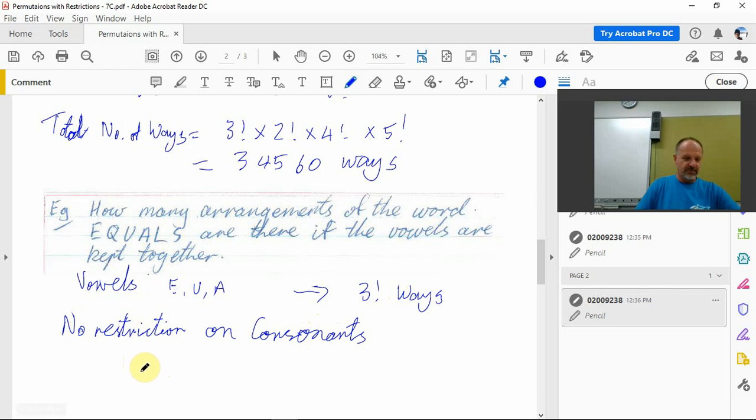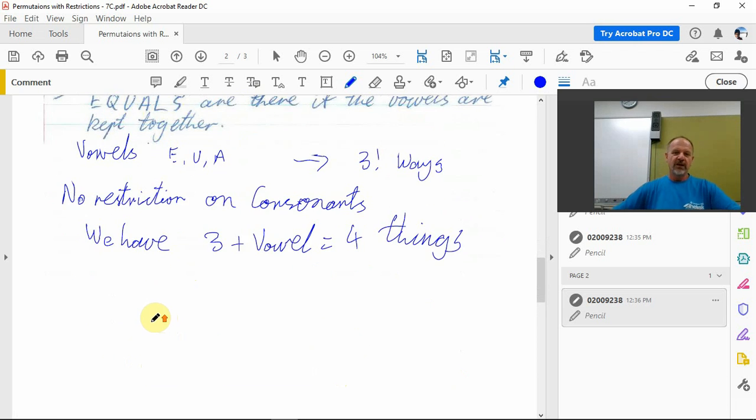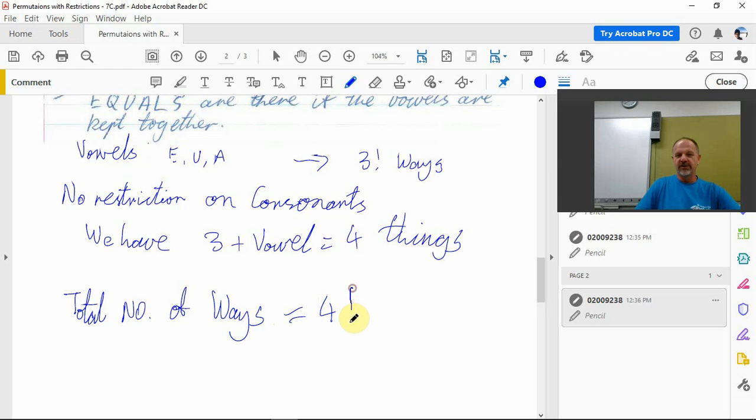So what we have then is 3 consonants plus the vowel group, which is 4 things that we need to arrange. And so our total number of ways is the number of ways that we can arrange those 4 things times the number of ways that the vowels could be arranged amongst themselves. And then, of course, that's 144 ways that we could arrange the letters of the word equals so that the 3 vowels are all together.